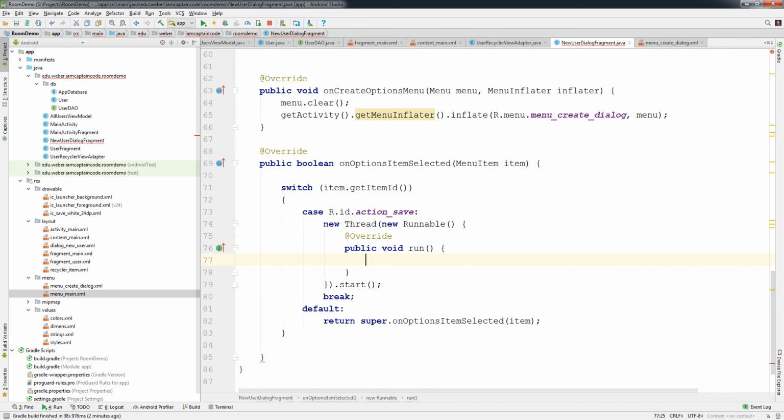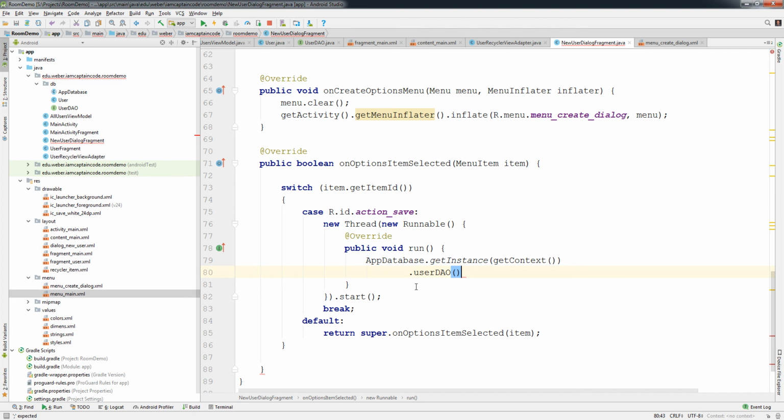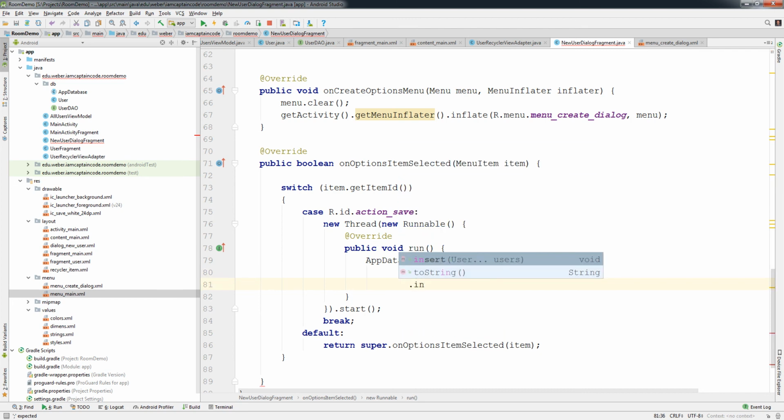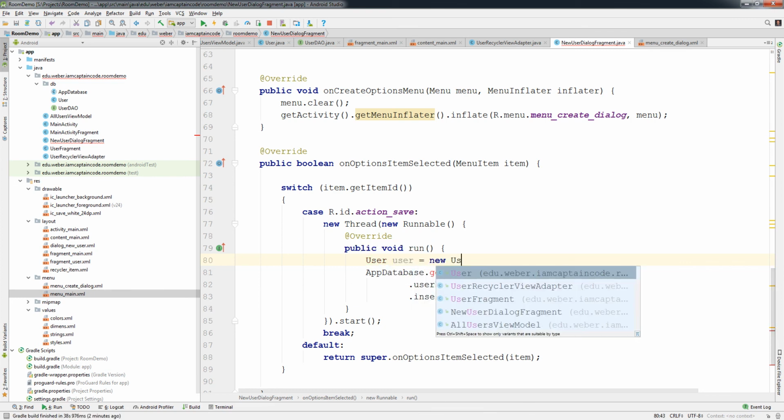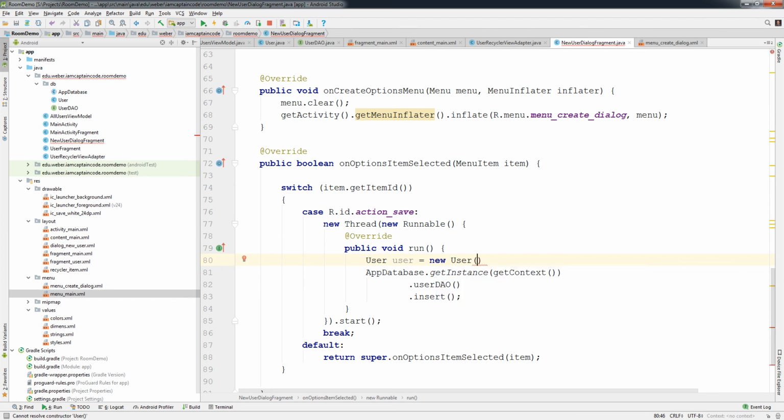And what do we want it to do? Well, we want to say AppDatabase, give me the instance, and it needs a context to work with. So using my DAO, go ahead and insert. Well, what do I want you to insert? We want to insert a user, so let's create an object to represent our user equals new User. Might have to import that guy. It needs the first name, the last name, and the email address.